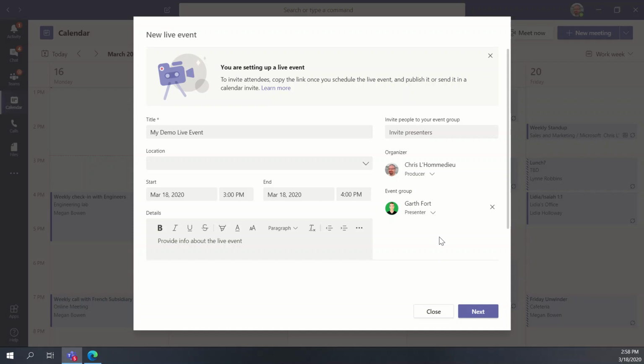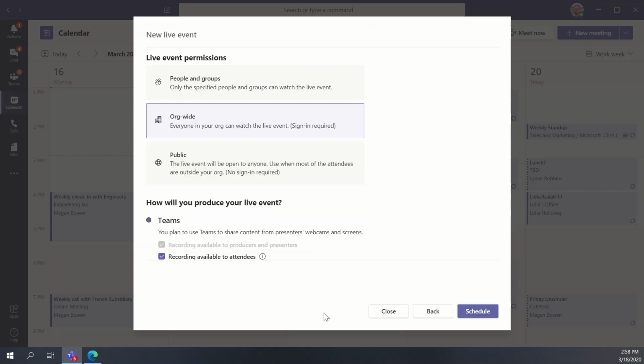In this case, just to show the point, I'll go ahead and make my demo buddy Garth here a presenter. So once I've picked the roles of people who are going to be engaging in the event on the presentation level, if you will, I simply click Next.